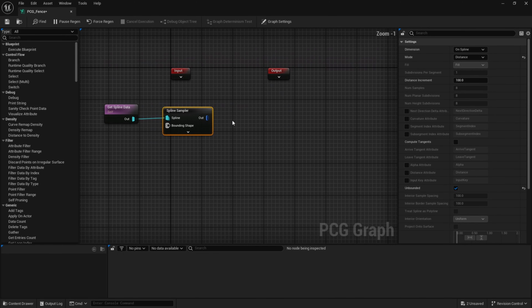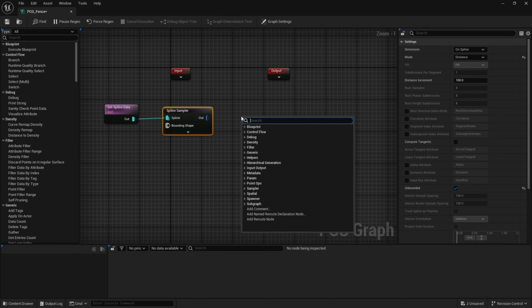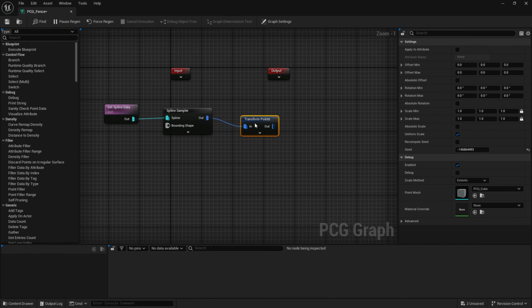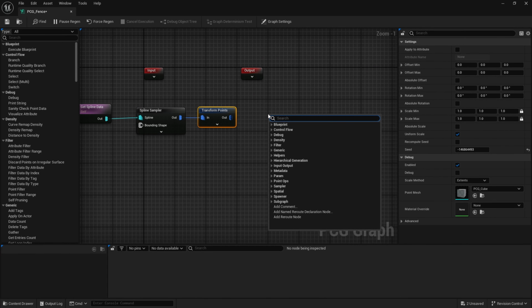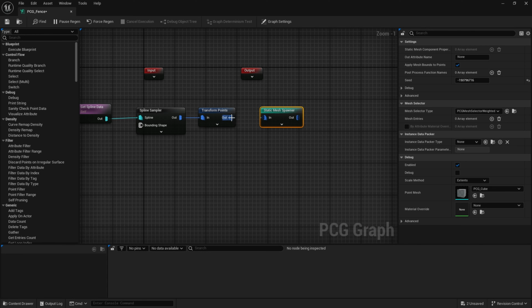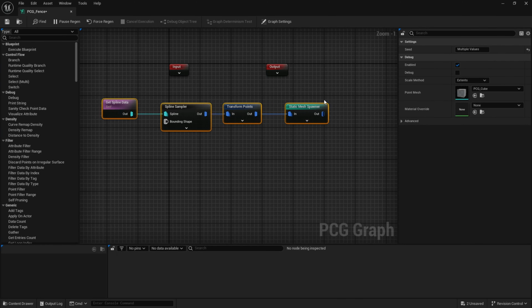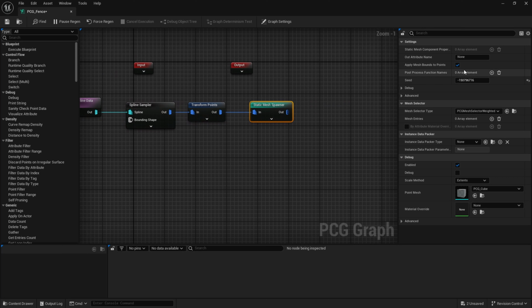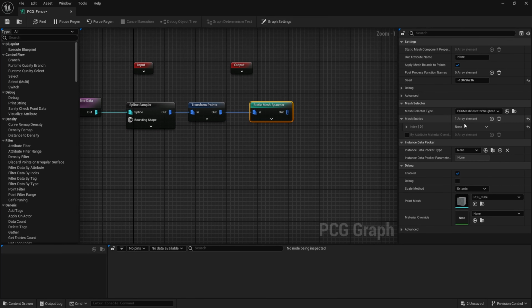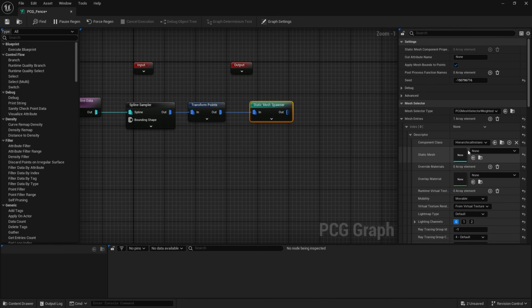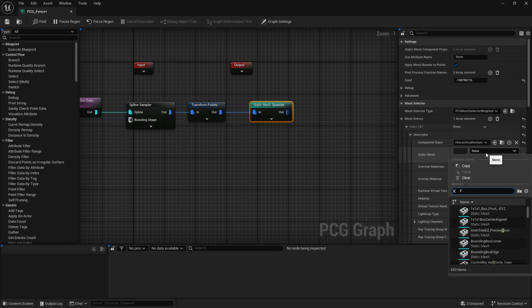In the next section, I'm going to create a Transform Points node, and I'm going to plug this in. I'm also going to create a Static Mesh Spawner and plug this in. With this all set up, we can comfortably place them the way they are. I'm going to add for now the fence that we have from our folder, so we're just going to have this prepared for us.